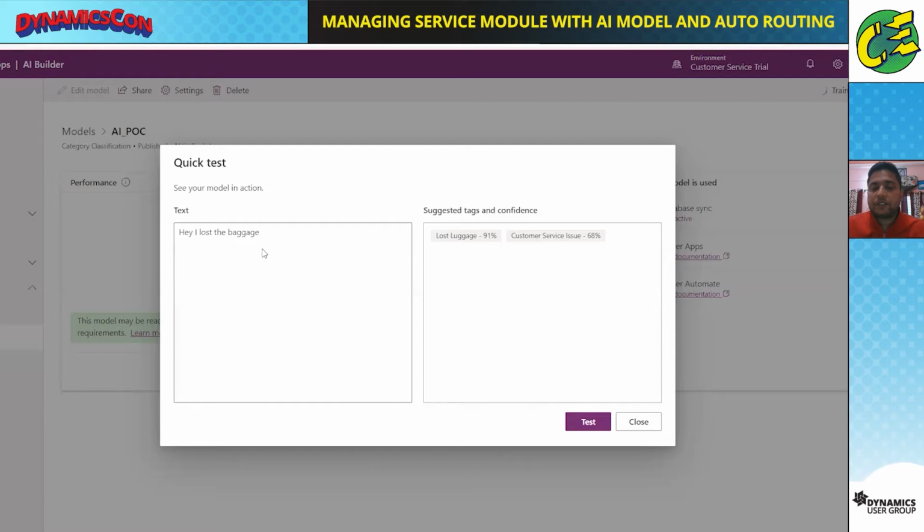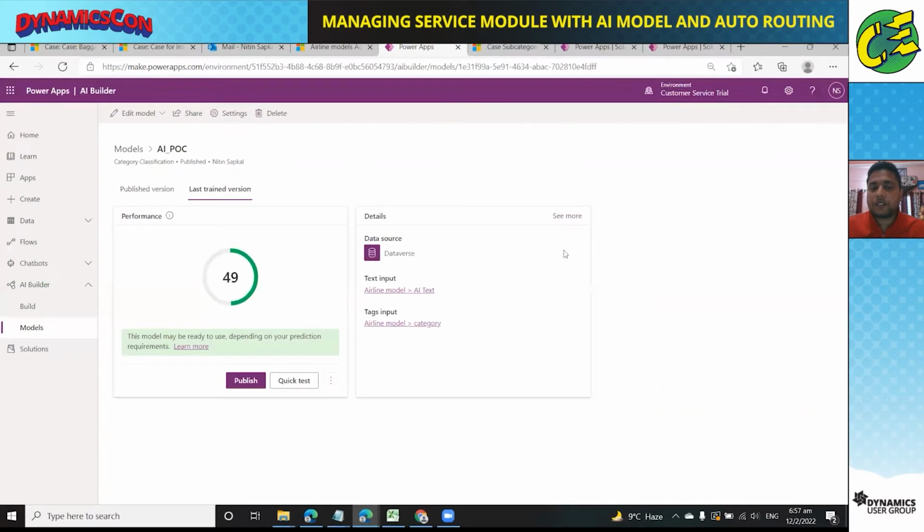So whatever text you enter, the probability of it getting classified as lost luggage is 91% accuracy, and customer service issue is 68% accuracy. With this, it will tag to the 91%, and that we have to write into Power Automate. So now my AI model is ready. I just need to publish it, and that's it. Once published, it will be available in Power Automate. If you don't publish, it will not be available in Power Automate, because it will be in draft status.